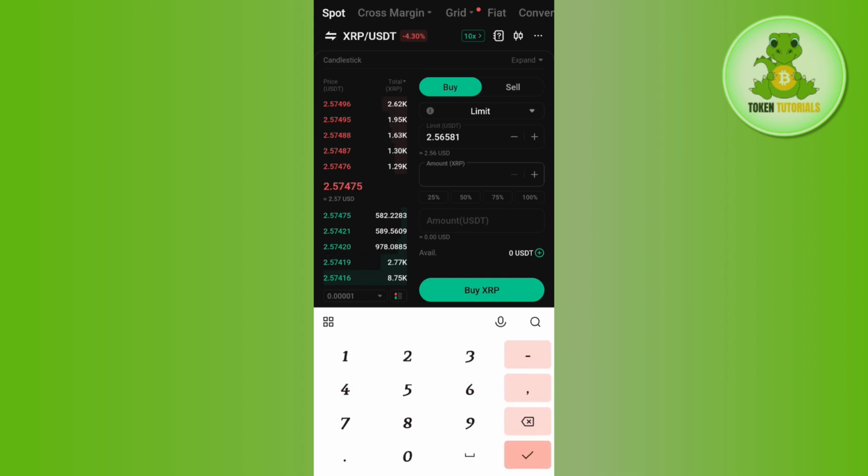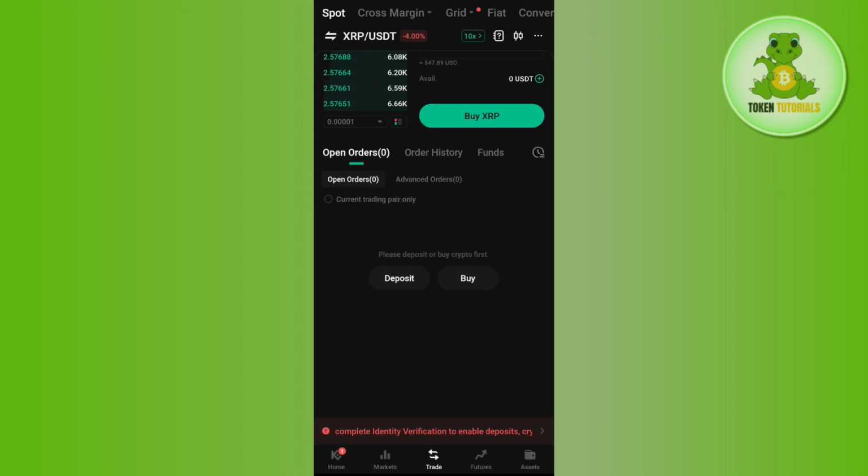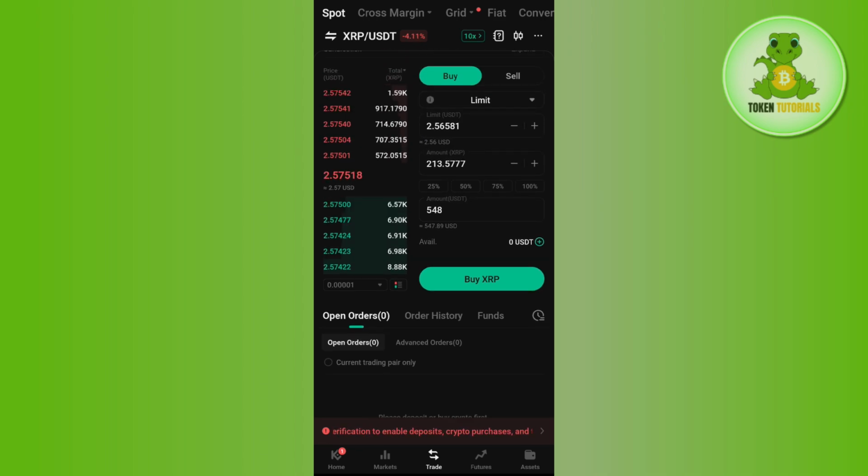Now here you need to enter the amount of XRP that you want to purchase, or you can even select the amount of USDT that you want to spend in order to purchase XRP. Once you are done, you need to press the buy XRP option, and then your order will be placed and it will come in the open orders if the amount that you have entered is more or less than the current price. But if you have entered the same price as it is right now, your order will be placed immediately and you will get your XRP in your Kucoin account.